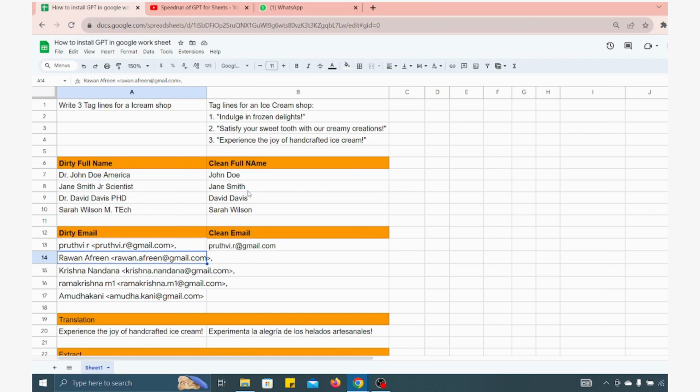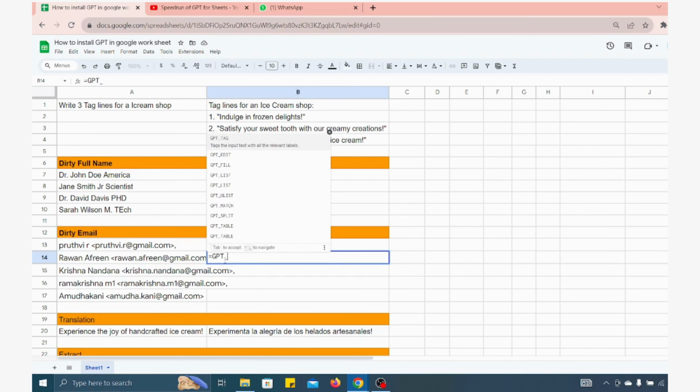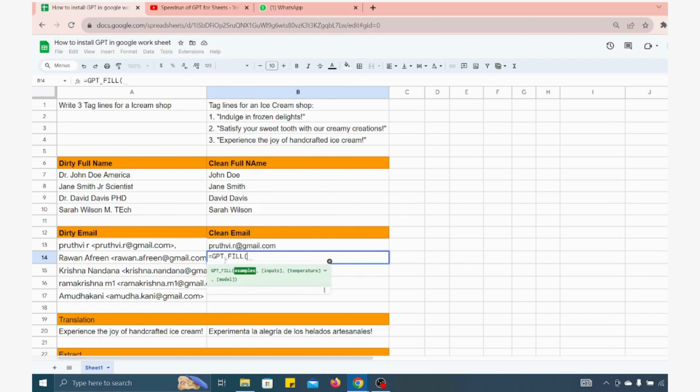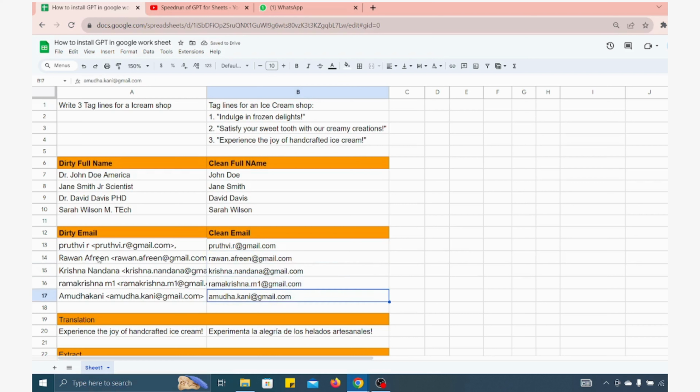Similarly, now here we have a dirty email, and we want to find out the clean email from that. Dirty email means something extra is given along with the email. So again we will use the GPT fill function. Just type GPT underscore fill. It will ask two things. The first one is the example, so the example array will be this one. Then the second one is the input. Close this bracket, hit enter. Correct.